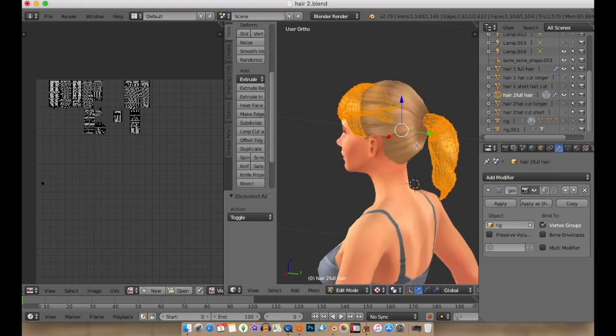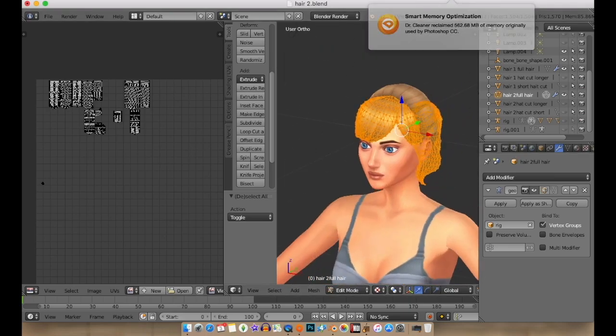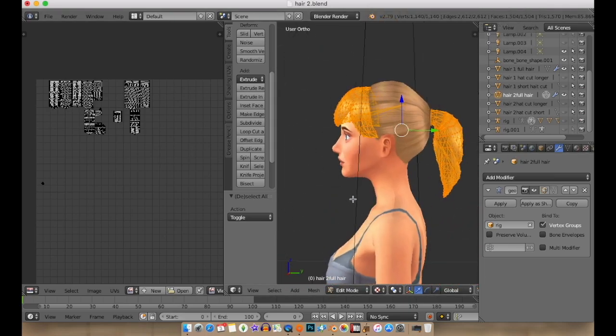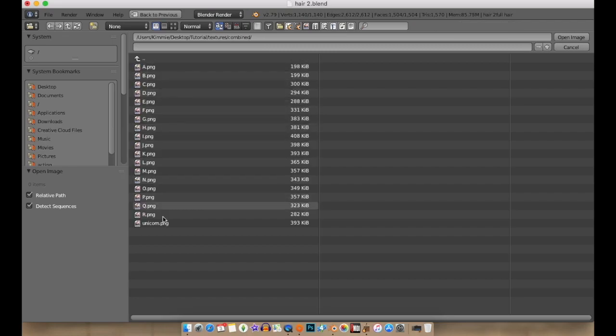That's a random little dot. Thank you for that extra information. Okay, so I've got a random extra dot, and that is why I used all of them and not just this one. So I am going to open the texture that I just made.